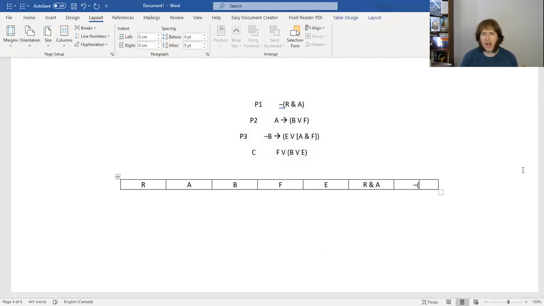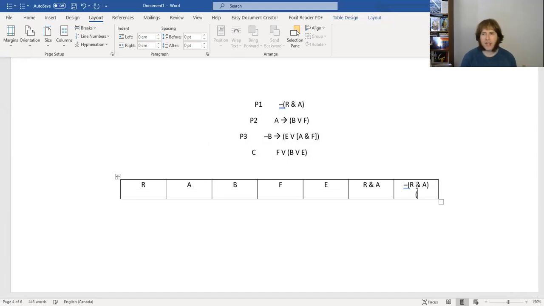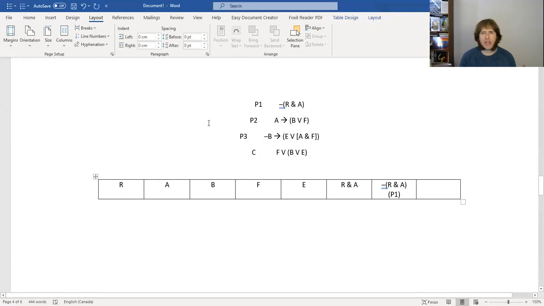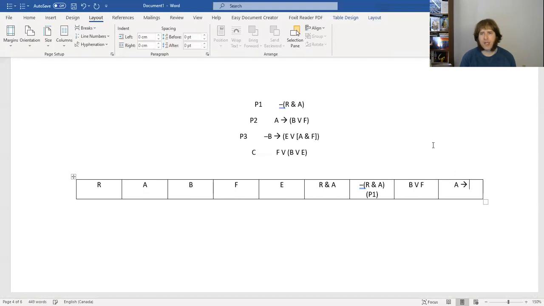I also need not R and A. I put those right next to each other just to make it a little bit easier for me to figure out when not R then A is true. That's the one I really care about. Now, what's in premise 2? Well, I've got if A then B or F. So let's put B or F, because I'm going to need to know that. And then we'll put if A then B or F. That's premise 2.